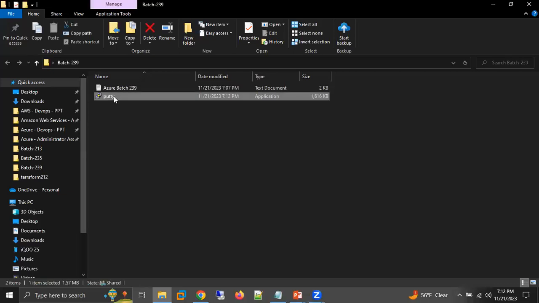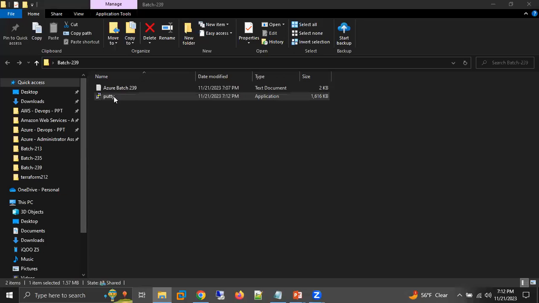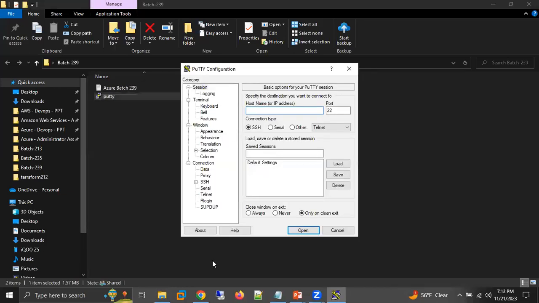Now double click on it. When I double click on it, the software gets open, Putty gets open. So do we need to install this Putty? No, we don't need to install this. Just double click, it gets open. Now it is asking to enter host name or IP address. So we are going to enter the IP address of this machine.